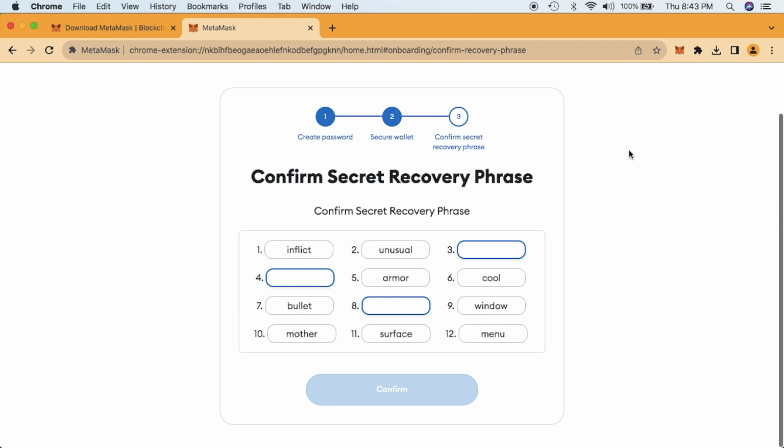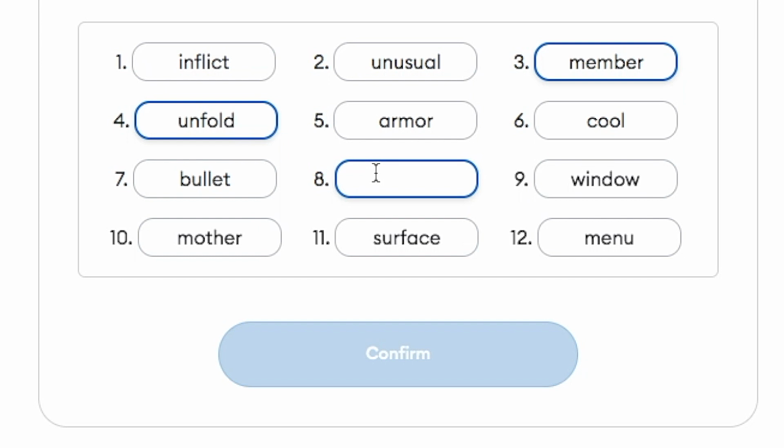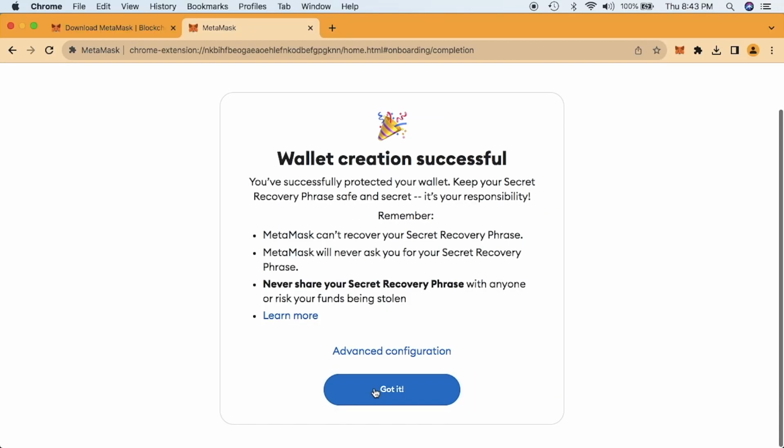So what do we do here, Chanel? So now it's giving me a fill in the blank. So there's 12 words total and only 9 are showing. So it's asking me what the third word is, the fourth word, and the 8th word. So I'm going to look at my sheet. I wrote them all in order from 1 to 12. And I'm going to type in the third word on my sheet, the fourth word, and the 8th word. That's done. I'm going to hit confirm.